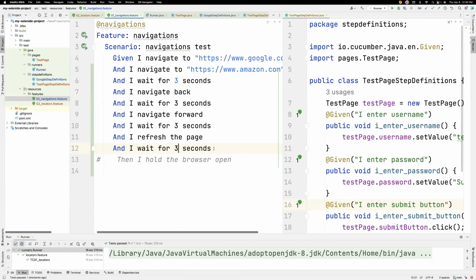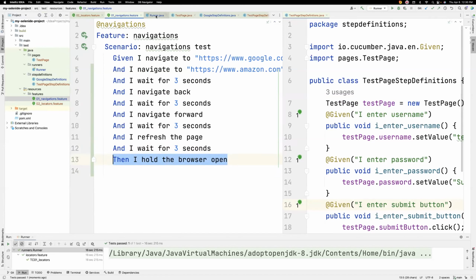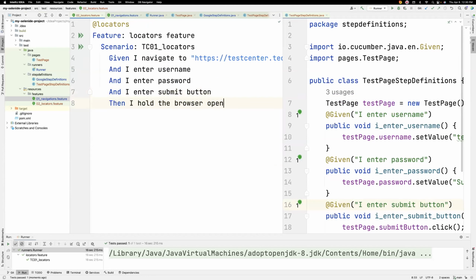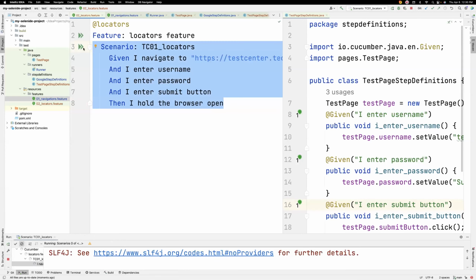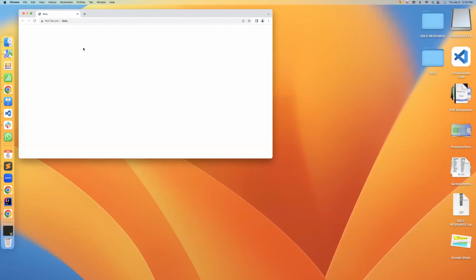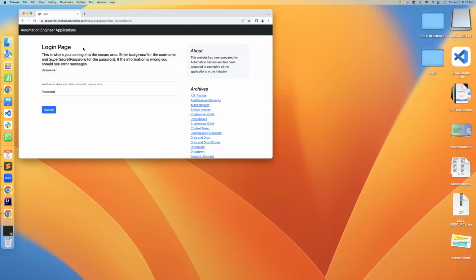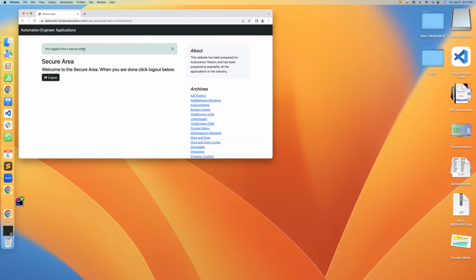I don't want to close the browser, so I'm going to hold the browser open. Let me hold the browser open. I will hold the browser open as well, because I want to see the login is successful. Username. A little bit slow. Normally it's not that slow. Yeah, as you see, guys, we are able to log in the page.